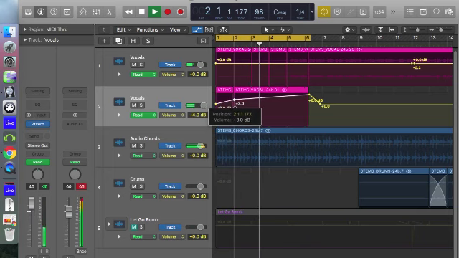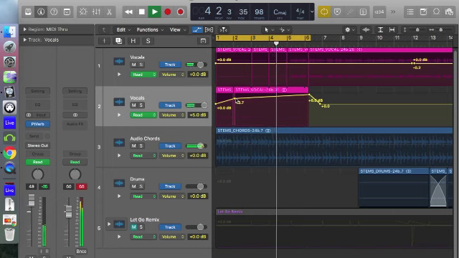So now, guys, we've used automation to change the volumes, and this is particularly useful for fade-ins and fade-outs, or if the sample ends abruptly, to be able to fade out the sample so it's a lot more smooth. You can do that. You've got to be wary, but you can do that.